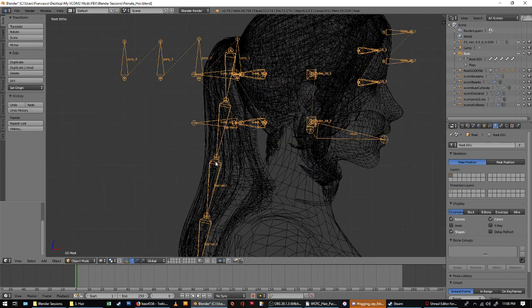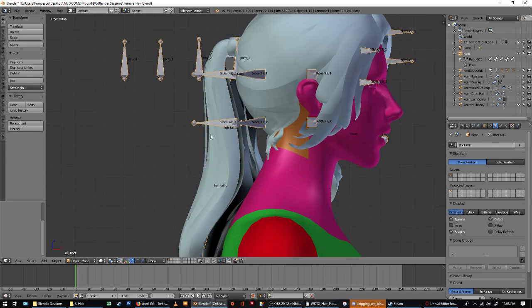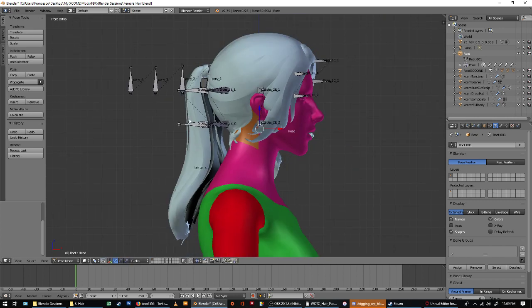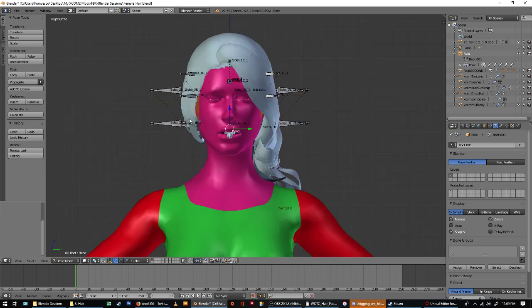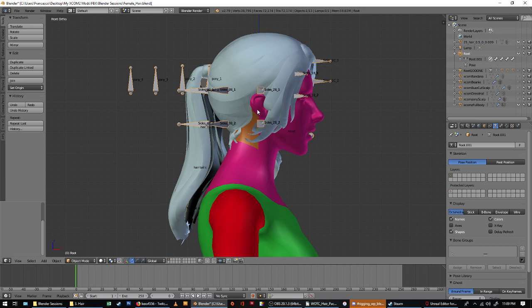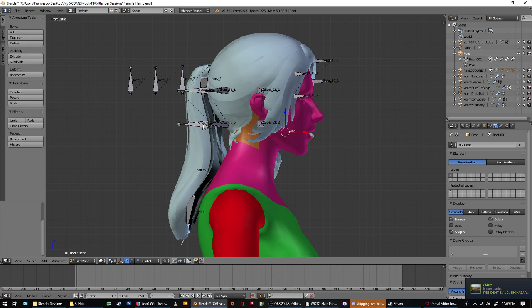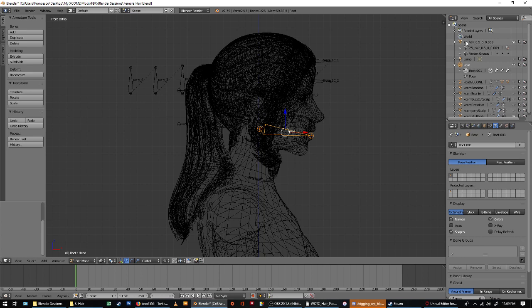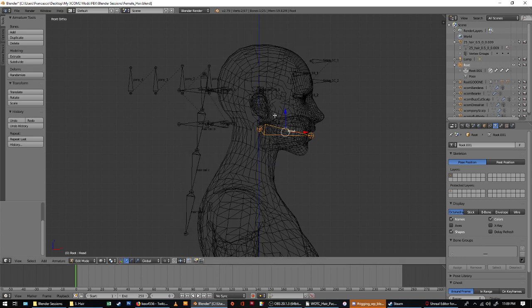Right, and now we go into pose mode. We select the head, and then when we move it, why aren't they moving? Because they haven't been parented. Right. Okay, I'm an idiot. Let me hide the hair right now because the hair is not helping us see. There we go.